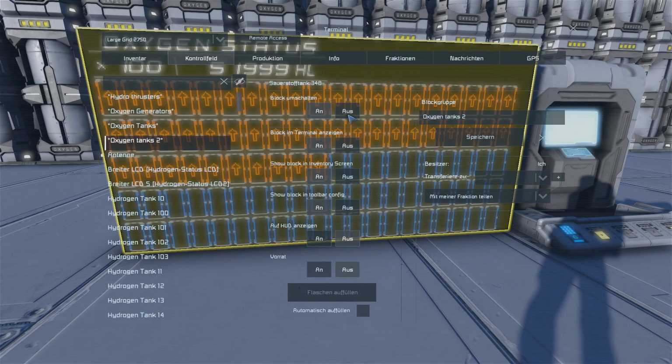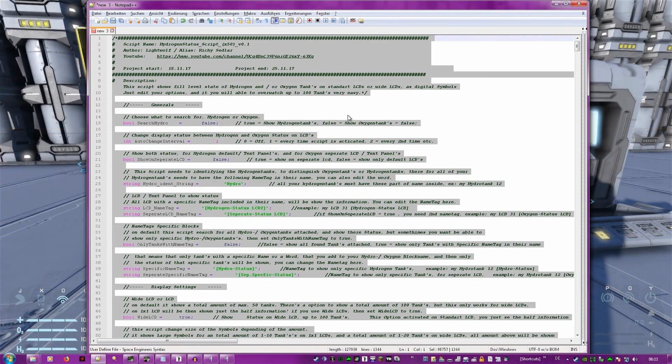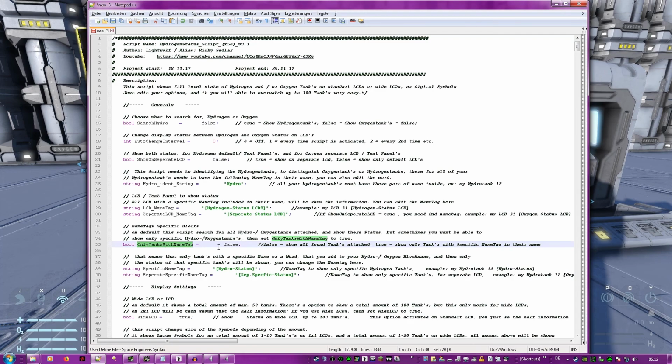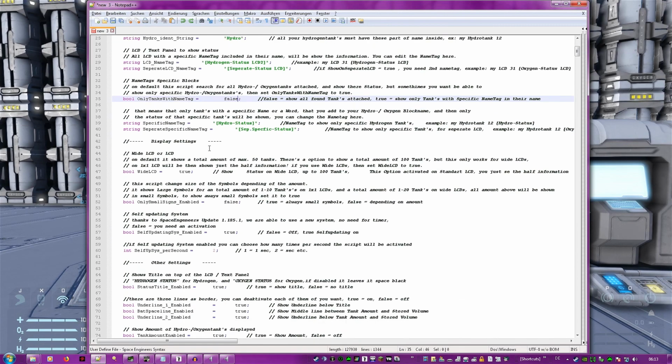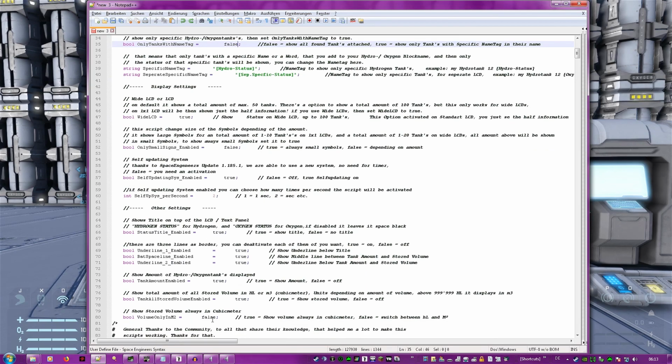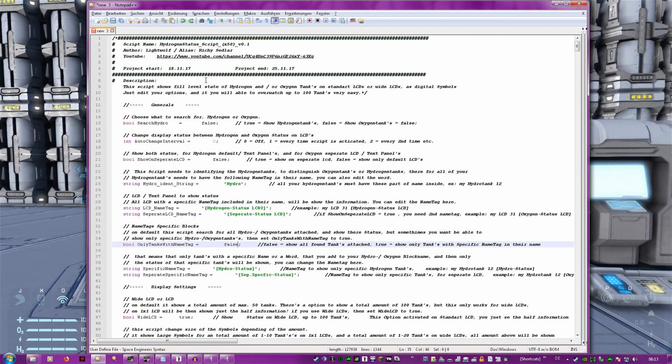If you want to show only specific oxygen tanks, quite the same as for hydrogen tanks, then you have to change only tanks with name tag into true and copy the name tag from specific name tag into all of your oxygen tanks you want to show. Again, change the name tag if you want. The rest of the settings are similar to the hydrogen settings and work the same way.